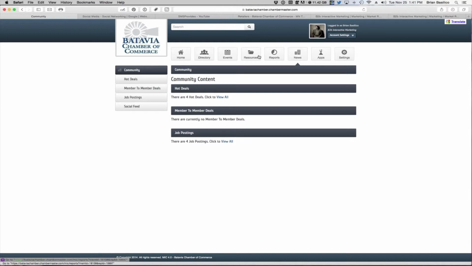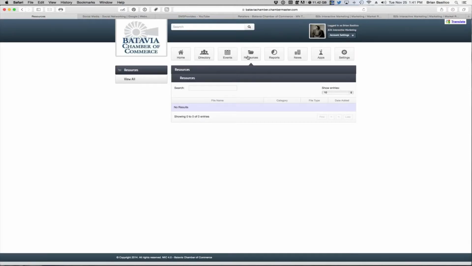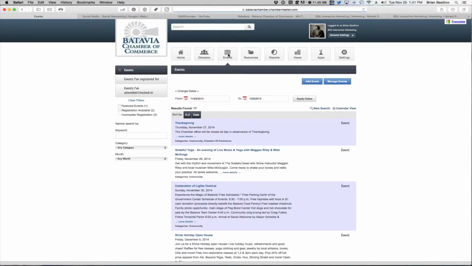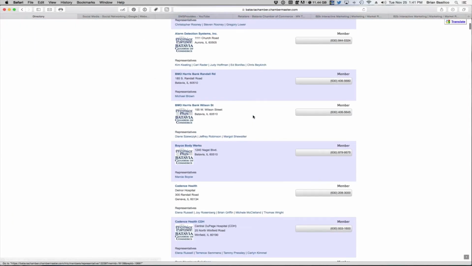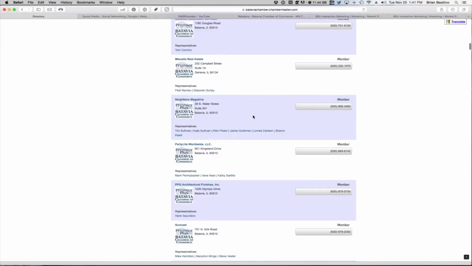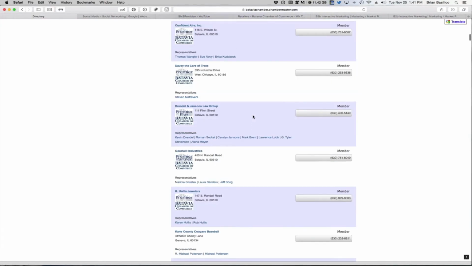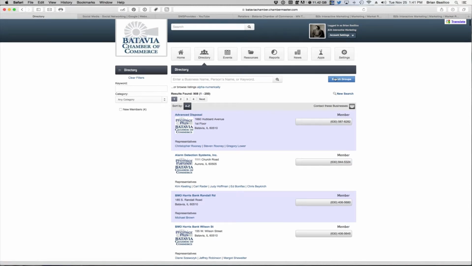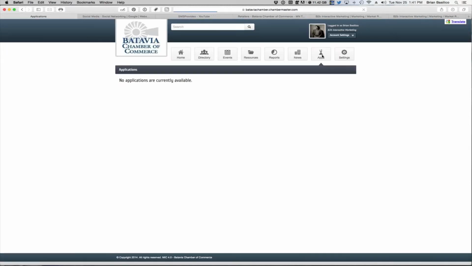News is pretty much just community news. Resources is exactly that. If you want to search for a resource, I don't know if we have any in there yet. All of the events which we talked about, this is the same directory that you're going to see on the front end of the website. So there's nothing incredibly different about that, except it's alphabetical, and you can pick and choose where you want to go with that. And then we get to apps, which there are no currently apps available.